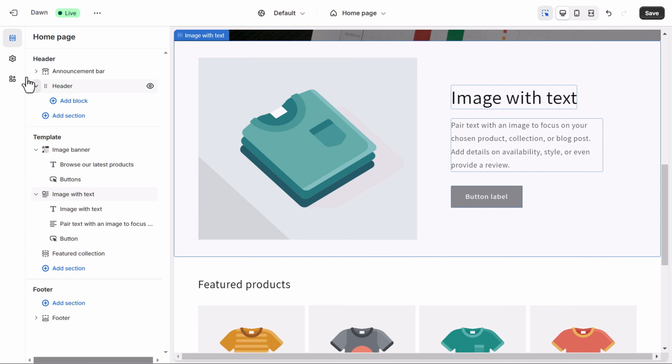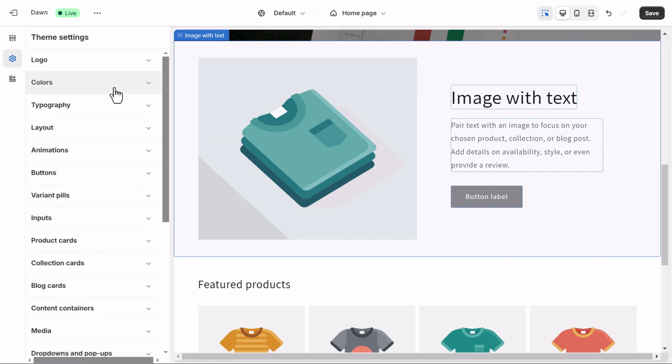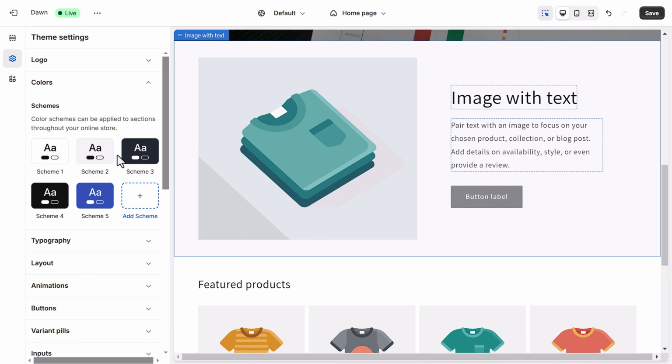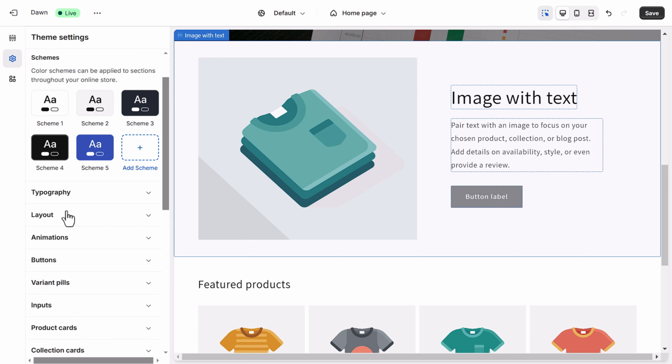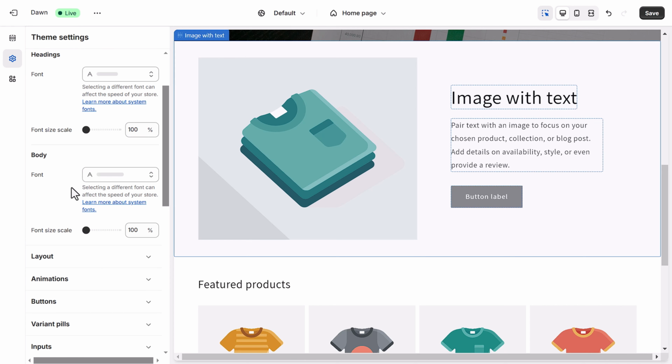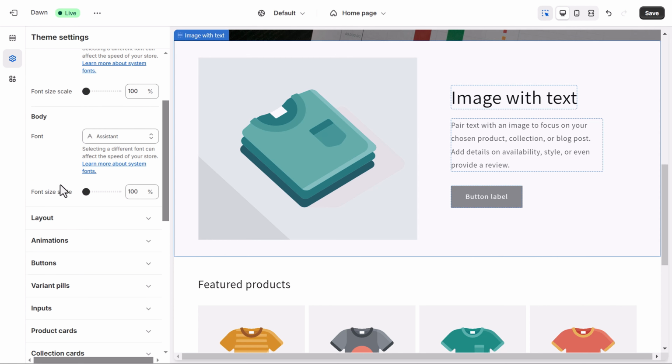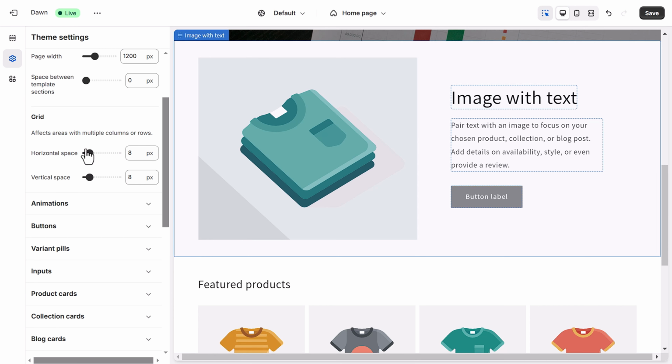Then finally, go to Theme Settings in the sidebar to refine your store's overall look. Here you can adjust colors to match your brand palette, typography to set the right font style and size, and layout for a polished and professional feel.